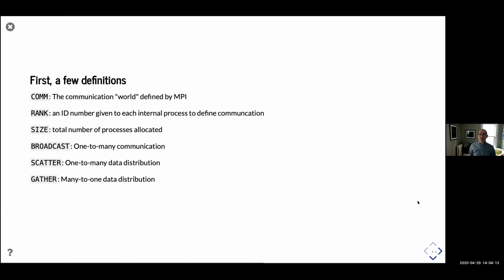The size is the total number of those members. And as I mentioned before, we have send and receive, which is a one-to-one communication. You can send a value, you can receive a value. But you can also have one-to-many communication, which is called a broadcast. So I might have a single process that wants to send out a signal to all other processes at the same time. That's a broadcast.